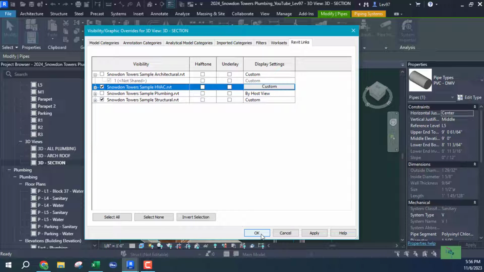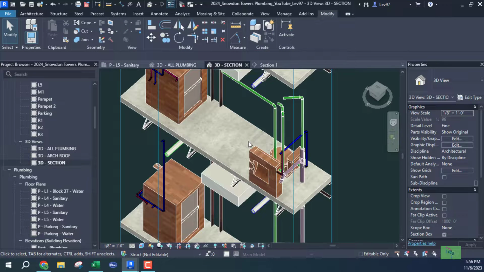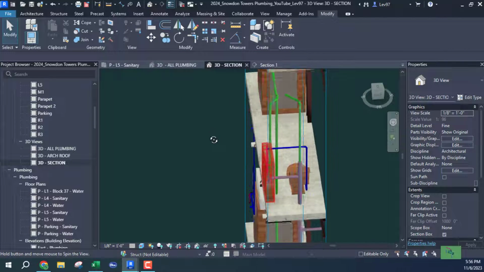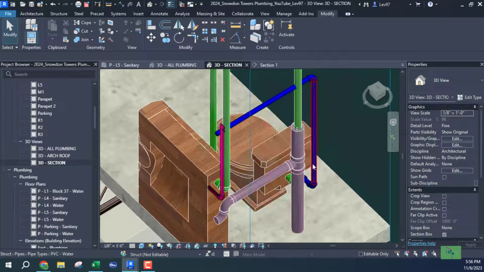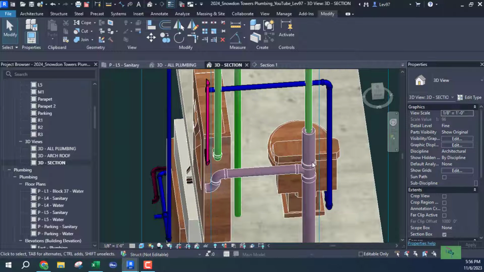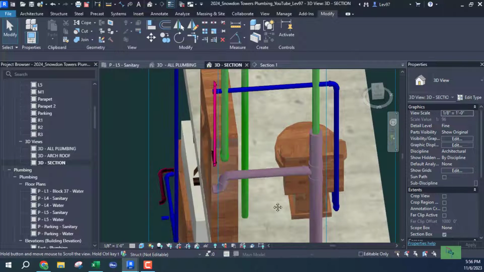I think the floor plan tells me where I am in the architect. So if I go to this 3D view, I don't need to turn on the architect's drawing. See, this looks crazy. I think I can just use an elbow for this sanitary.